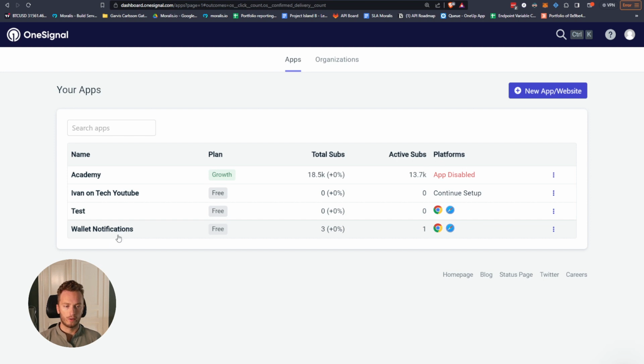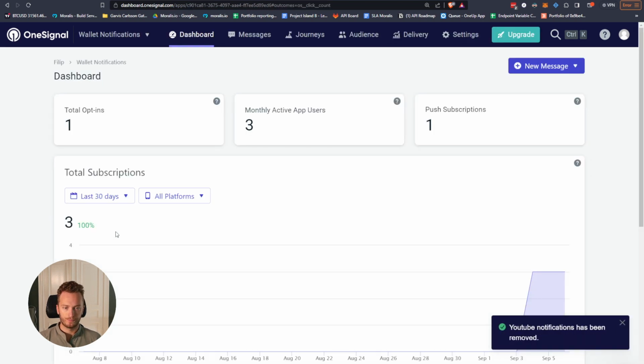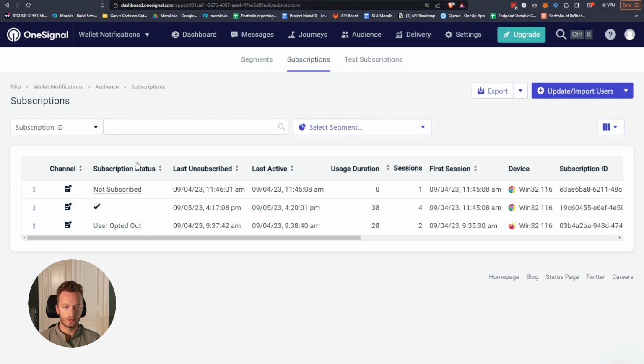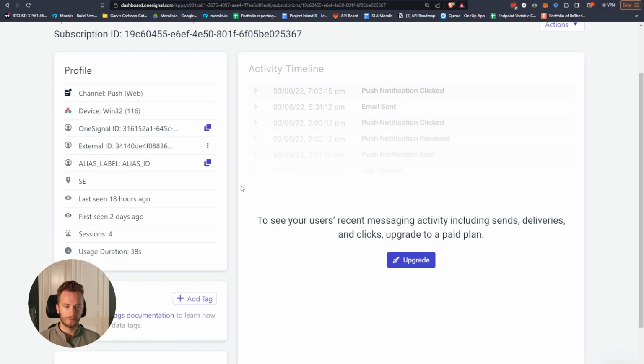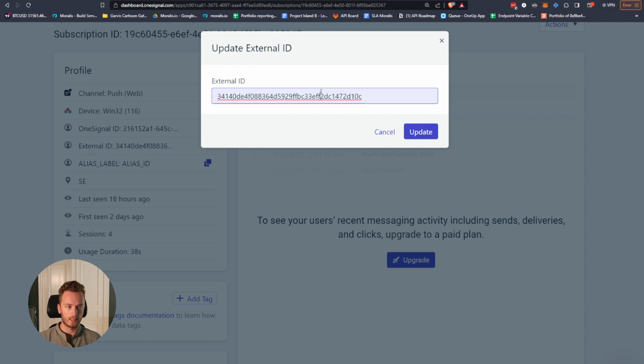And then I go into my actual app that I'm using, and I check on audience, subscriptions, and then the one that is subscribed here is this middle one. And what you'll see here is that I have this external ID. This is what happens when you pass in that ID into the login function. You'll get not only this OneSignal ID, but you'll get an external ID. And this is an ID that you can customize and set yourself. This is like an alias for your OneSignal user.